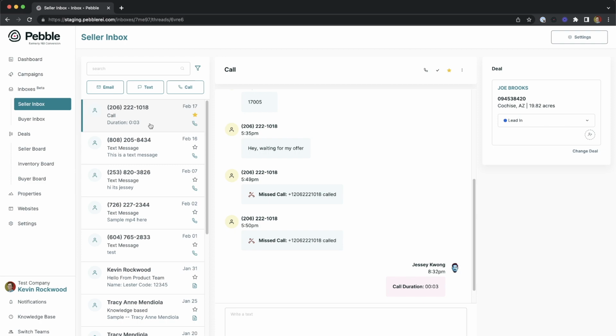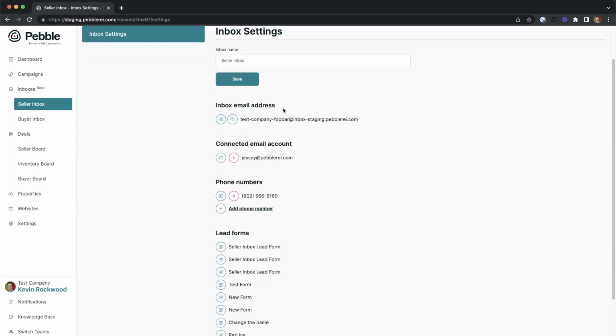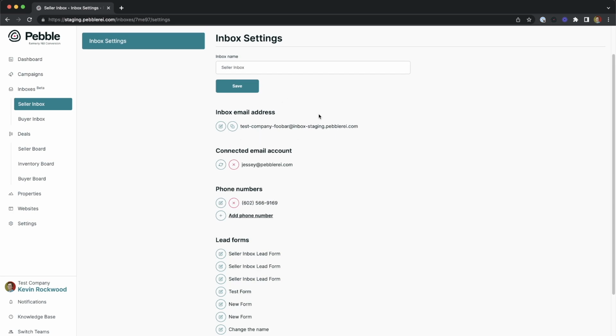Next, I'd like to talk about setting up your inbox. So we set up our inbox by clicking the Settings panel. We can rename our inbox here. We can also view and change our inbox email address. The inbox email address is a Pebble-provided email address that's unique to your inbox. If anyone sends an email to this email inbox, it will show up as a new conversation in your inbox. This can be useful for third-party services that may notify you of new leads, and you can have them send an email to this address for those leads to show up in your inbox.